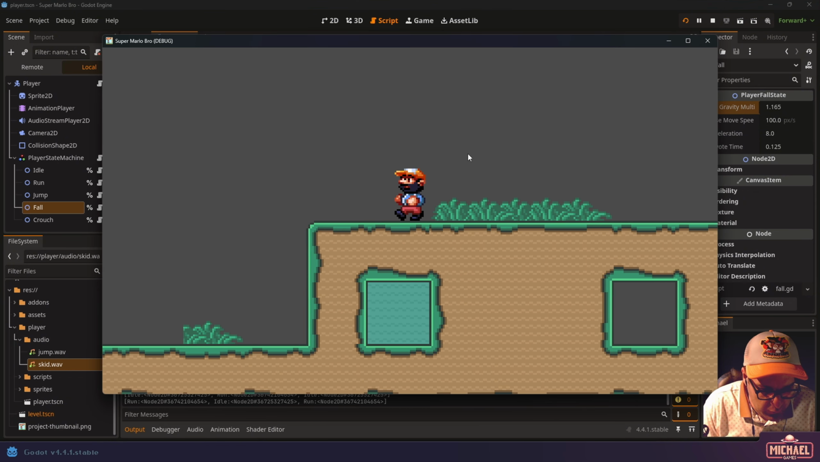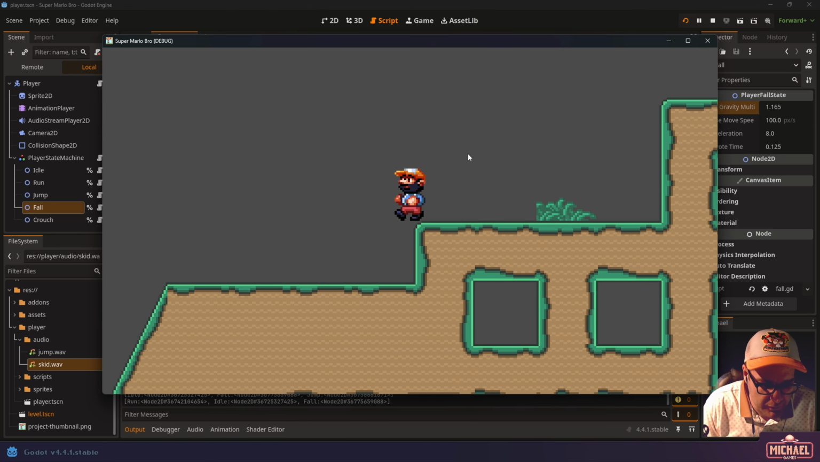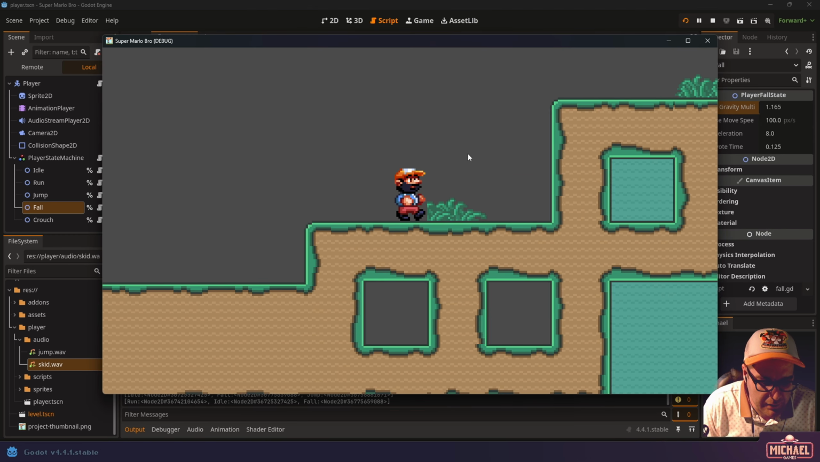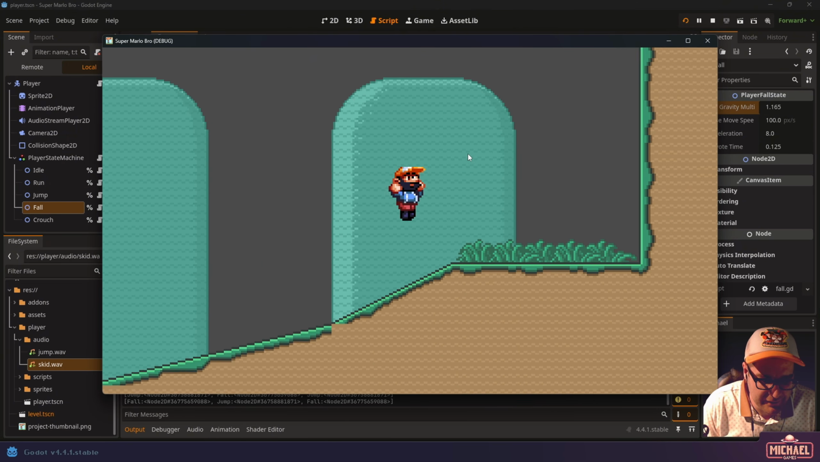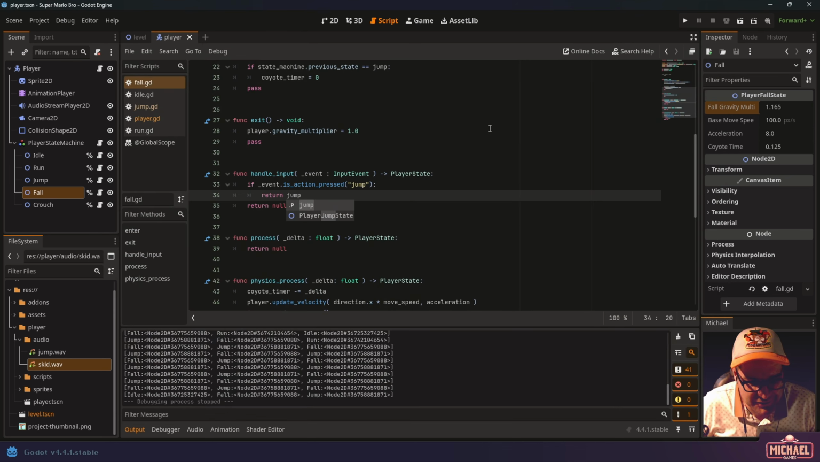This will kind of work, right? But now we can jump. It doesn't matter how far we are. Like if I run off this tall cliff, boing, I can still jump. Every time I'm falling, I can jump actually, which is funny.